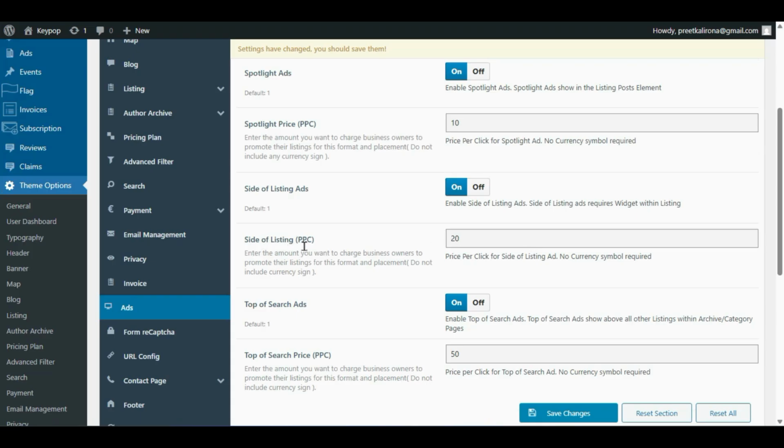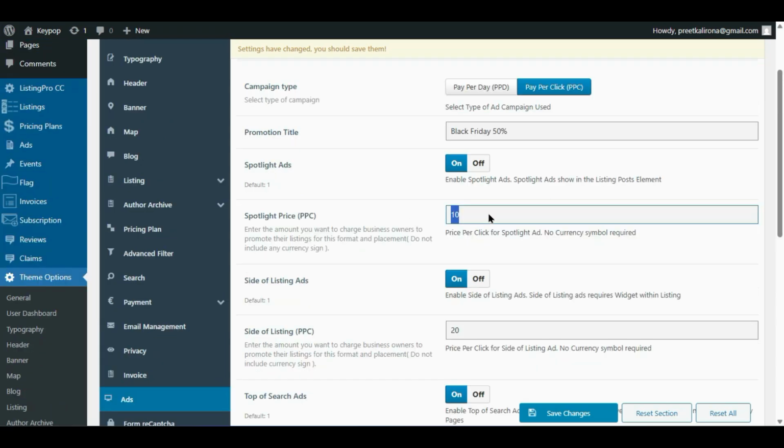Side of listing PPC: how much, enter the amount you want to charge the business owner, 20. PPC, pay per click. How much do you charge? Pay per click $10, $5, $2 per one click.